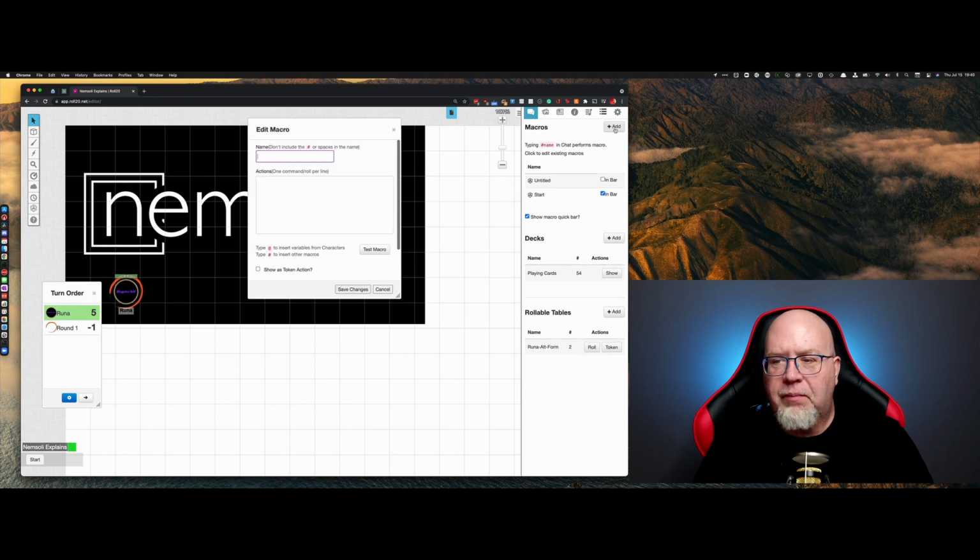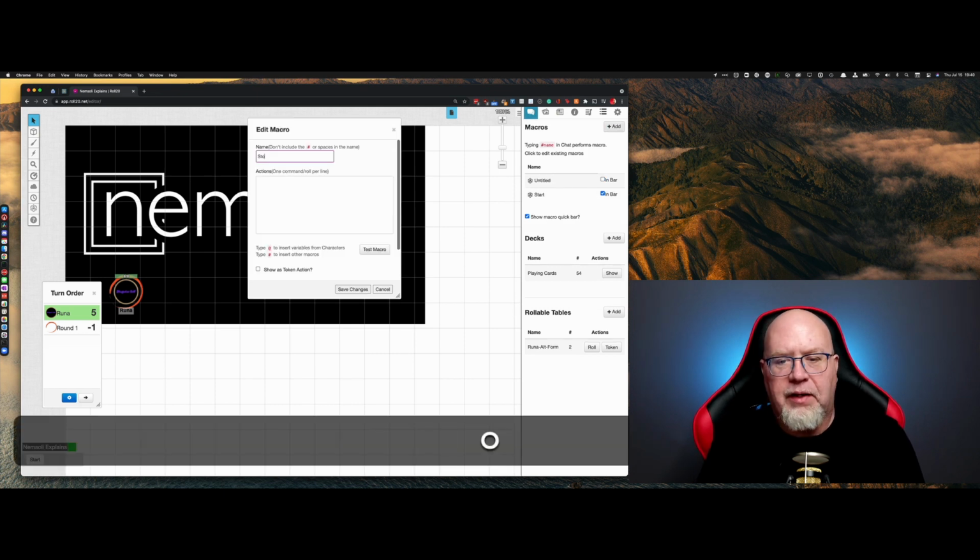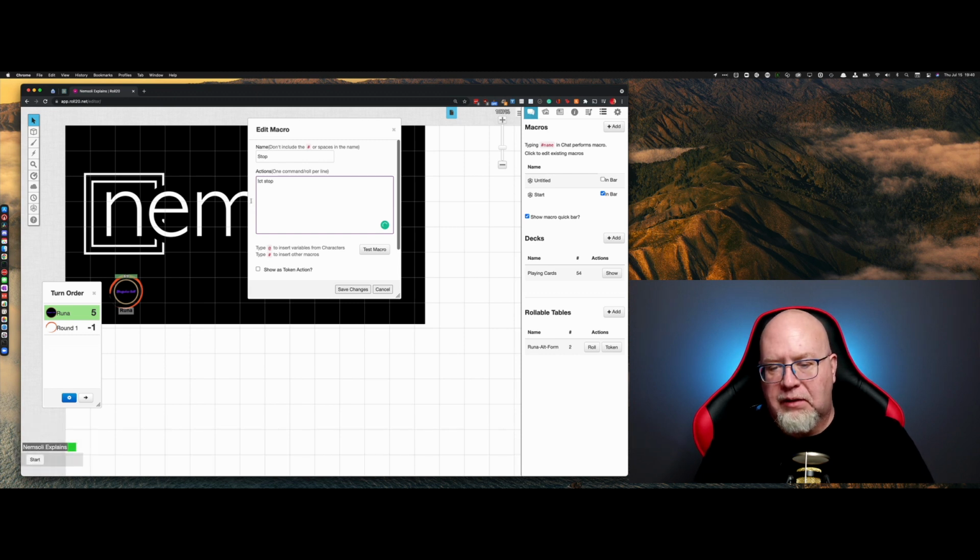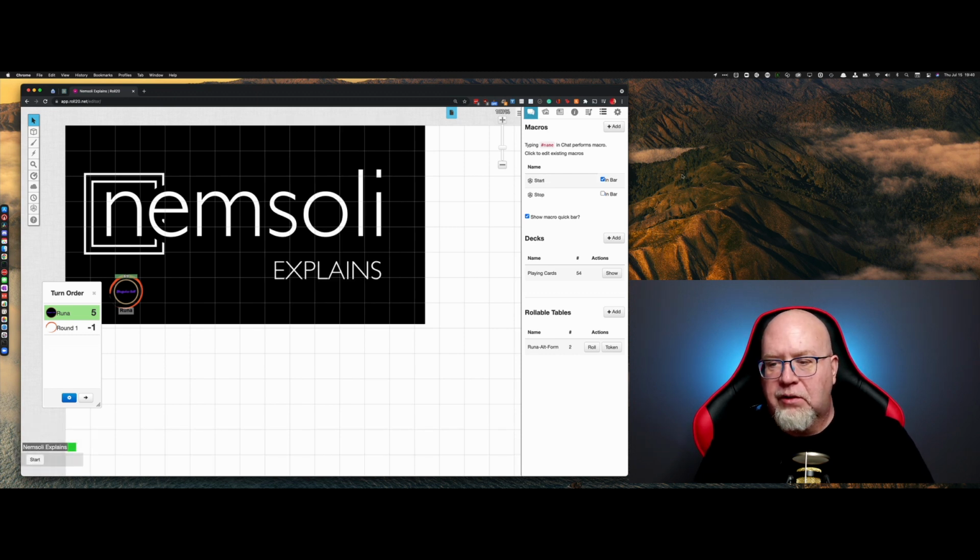We also need a macro to stop combat. So I call it stop, do !CT stop, and then save changes, show in bar. That way we can just click the button. And now you can see the combat tracker takes away the initiative tracker and clears it, which is very important.